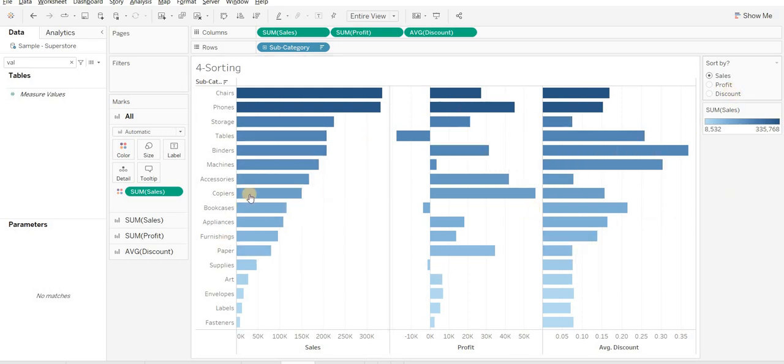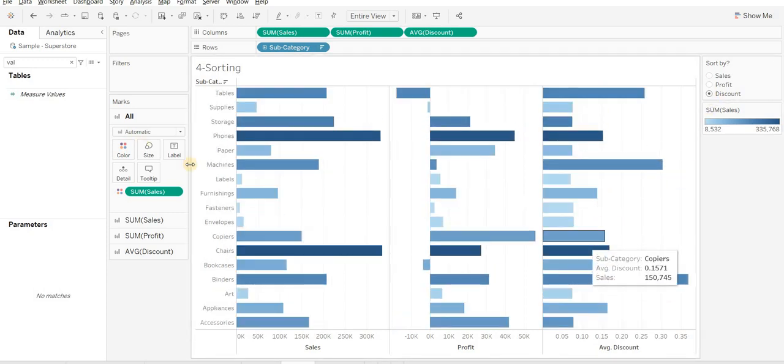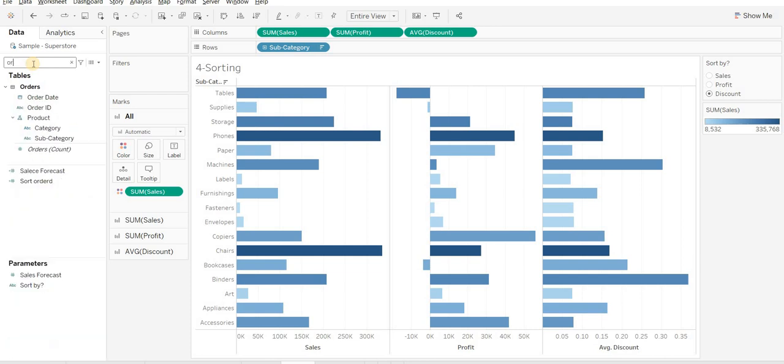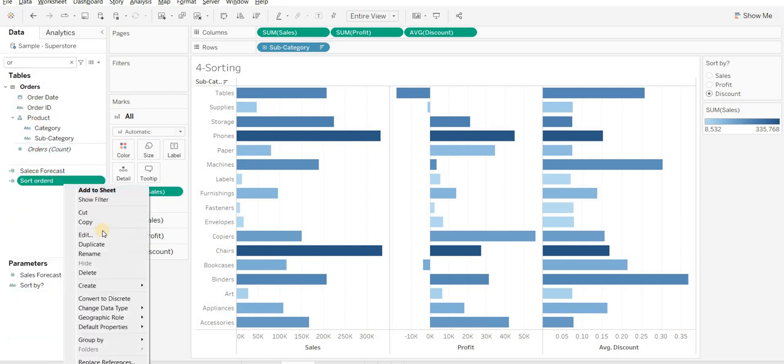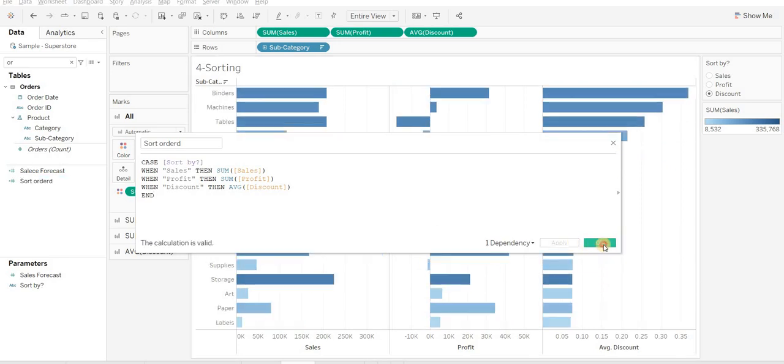So I have selected the sales. Sales has been sorted. Select the profit. Profit has been sorted, and I will select the discount. That's it. Okay, discount is not working. Let me check my calculation. Spelling mistake, I guess. Yes.